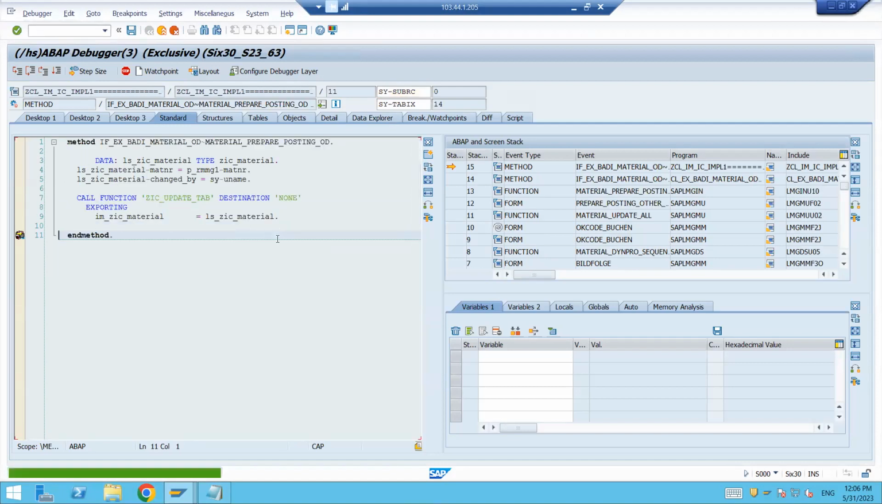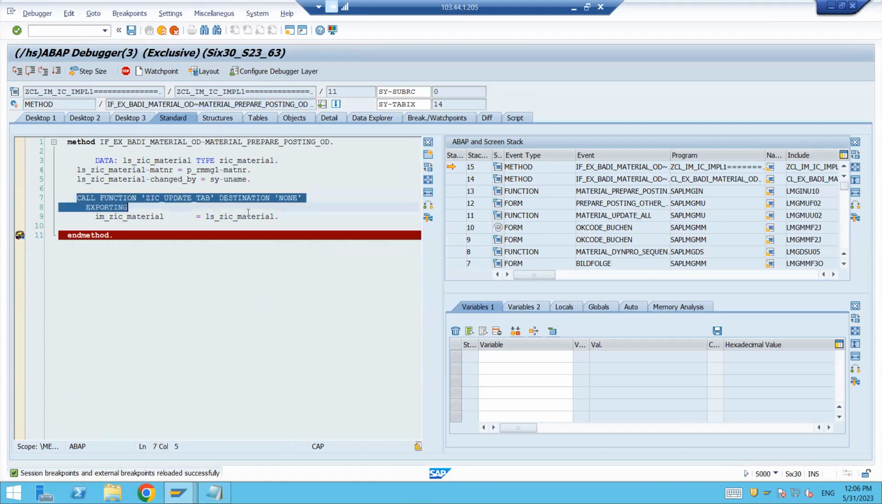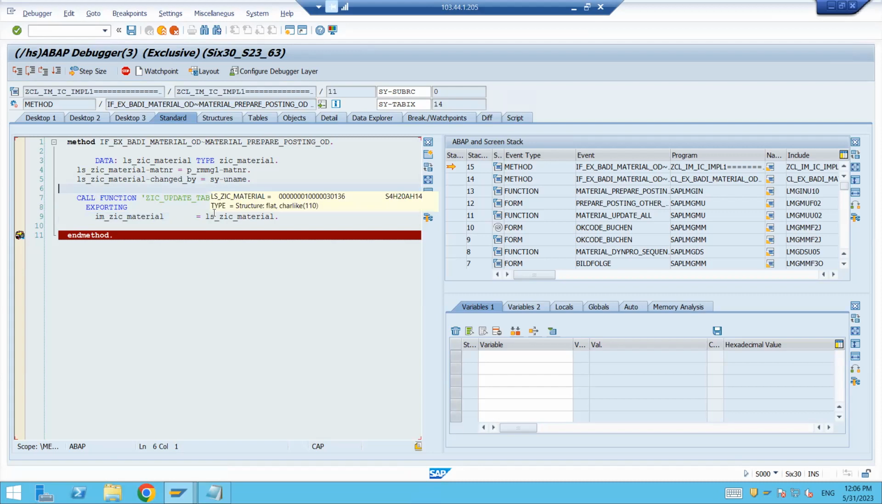Press F8 once again. And here, if you just observe, material prepare posting OD is getting triggered. Now assume that if you would have written the commit work over here, what would have happened? The one update function module encountered just before this would have executed and your data would have been inconsistent, right? Hope you are getting the point, right?